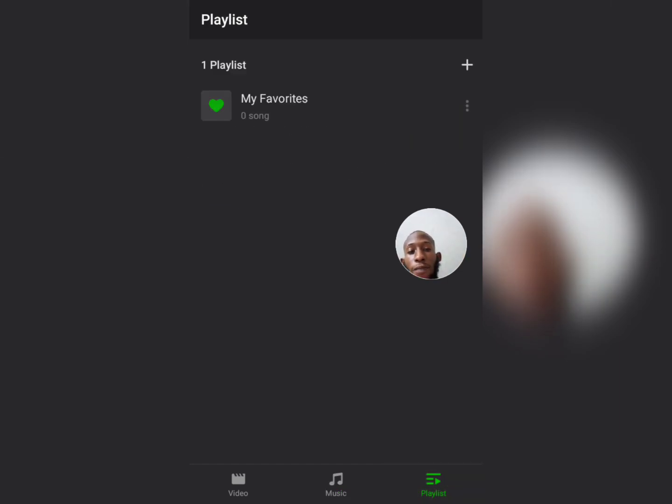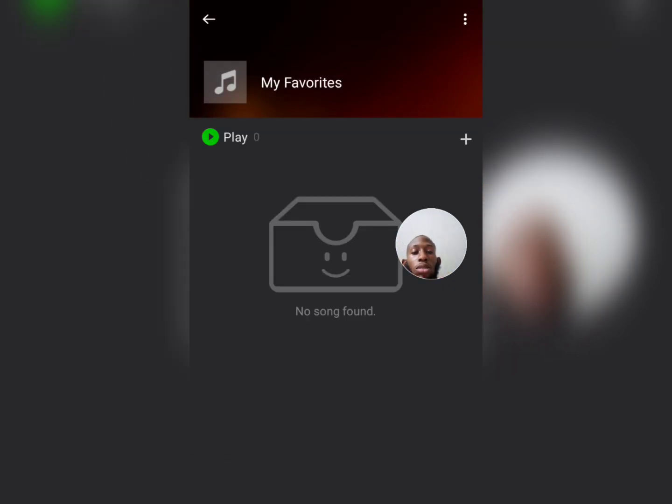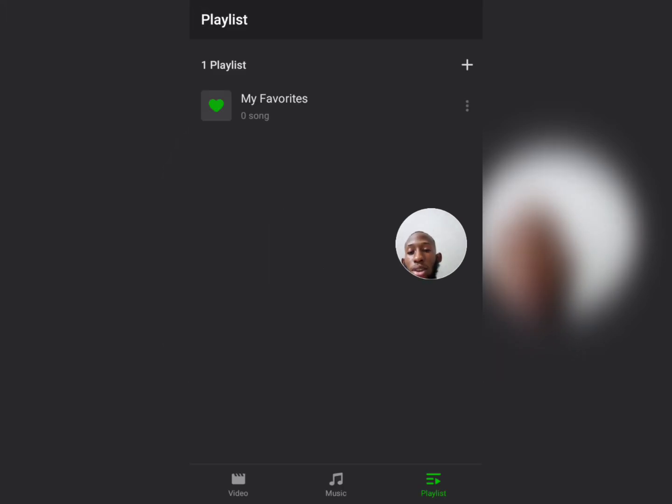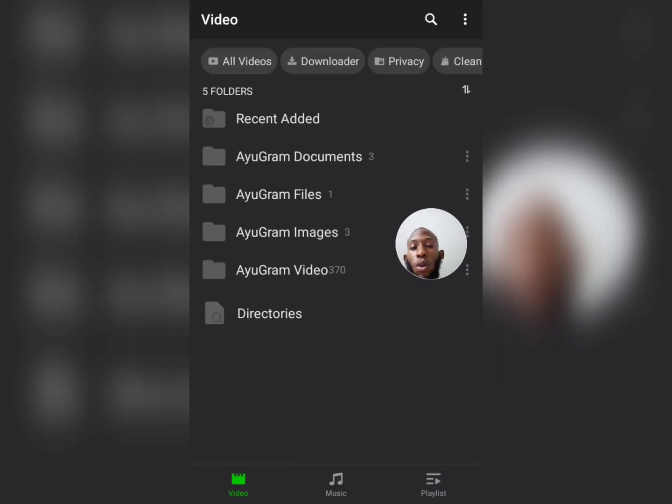So you do have the playlist section where you can go ahead and create your own playlist. Let's say your favorite songs, add them in your favorite song section here, and put that playlist on repeat. So very good application, nothing much, very easy to use, very straightforward.